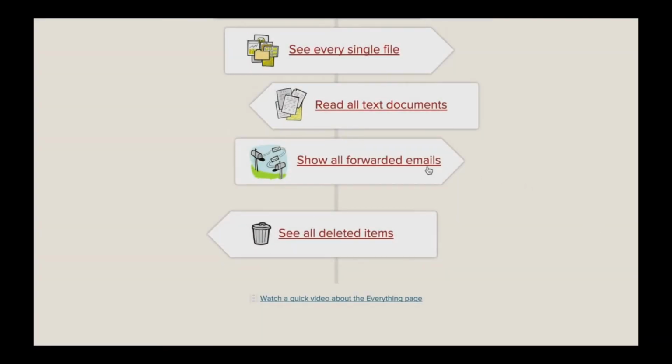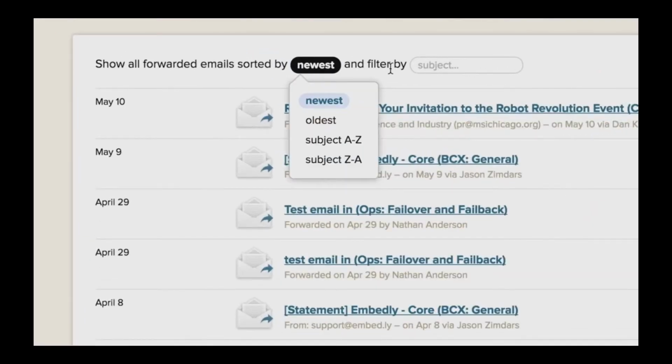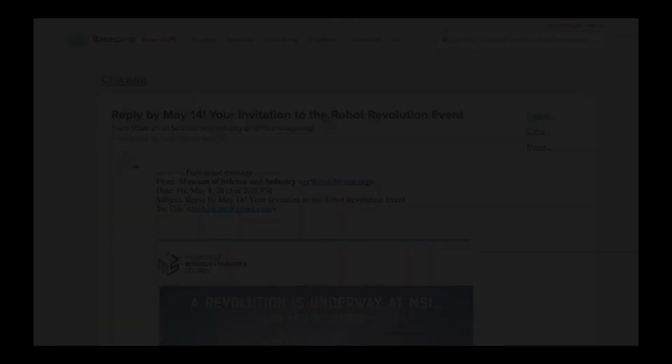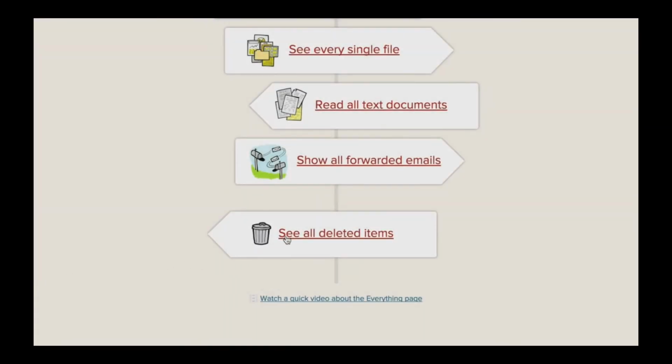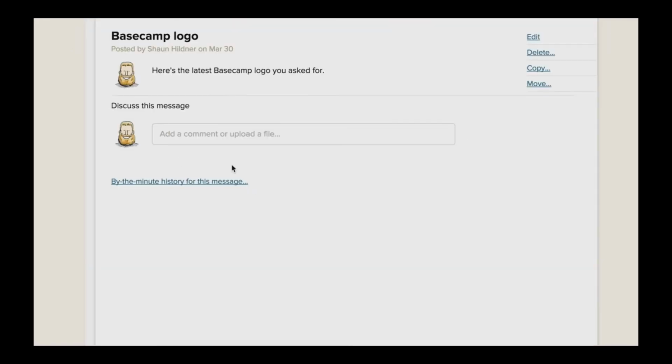All the emails that have been forwarded to your account are here as well. They're sorted either by date or alphabetically, and you can filter them by keywords in the subject. Click on a subject to see the full email. Finally, you can check out all the items that have been deleted within the last 30 days. Clicking on a deleted item will take you to wherever it was deleted from.